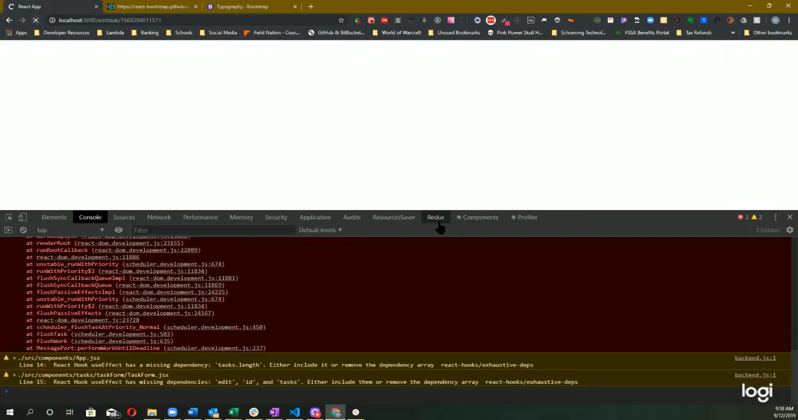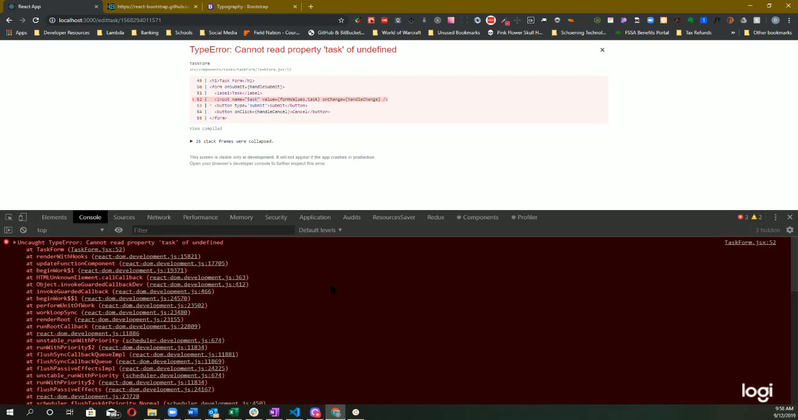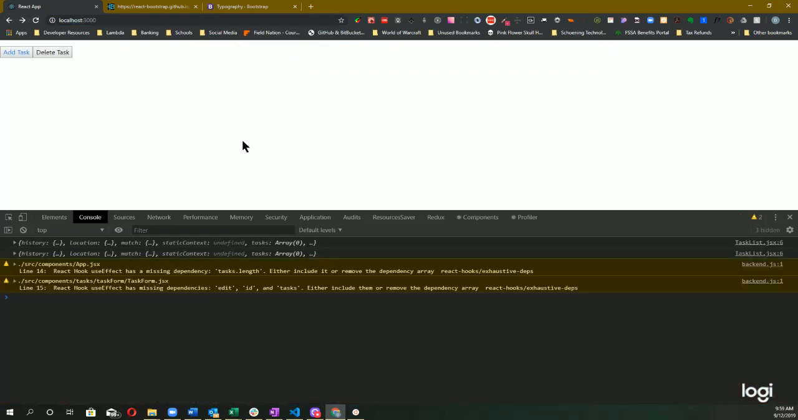Let's refresh. All right, so we have an error. Cannot read property task of undefined. So what is happening here is I didn't set this. So I will go in a second and fix that. So let's just go to localhost and refresh. All right, so I lost all my tasks because of that error. That's the downside of using local storage. If you error out, you lose what you had.